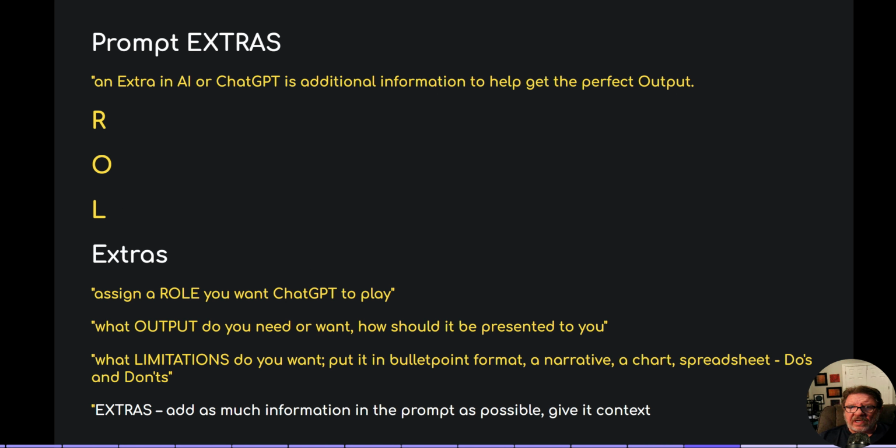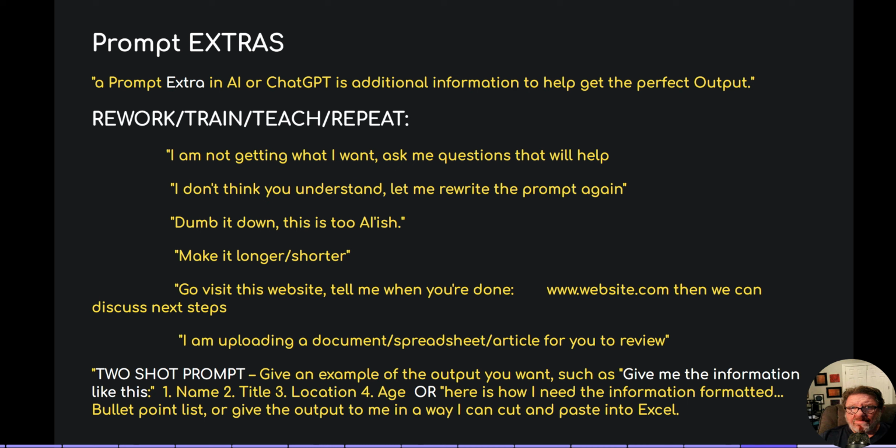Okay, so let's continue on. Finally, we've talked about extras, but extras is add as much information in the prompt as possible to give it context. And I think we've covered that pretty well. But there's other things in extras that you need to take into account. Sometimes you're not going to get what you want and it gives you the wrong thing or you're just not happy with it. And a lot of people just go, this thing doesn't work, and they quit. Don't do that. All LLMs, large language models, are trained and taught, and the only way that they are trained is through interaction with you.